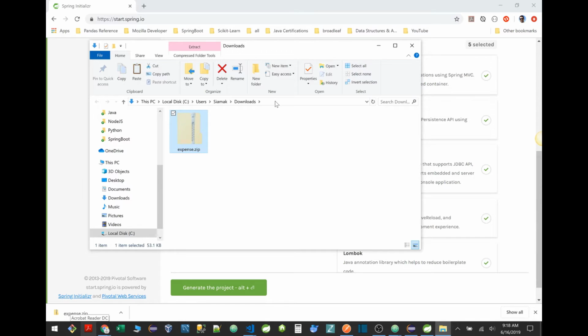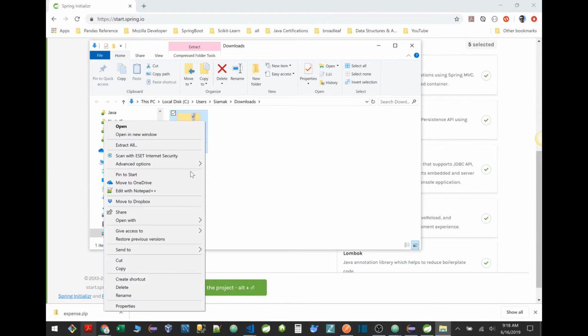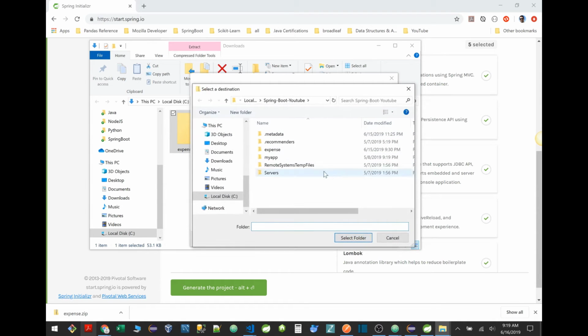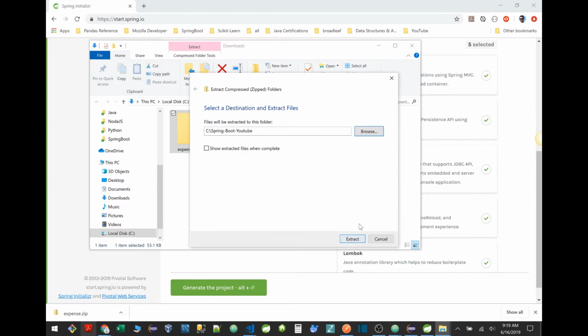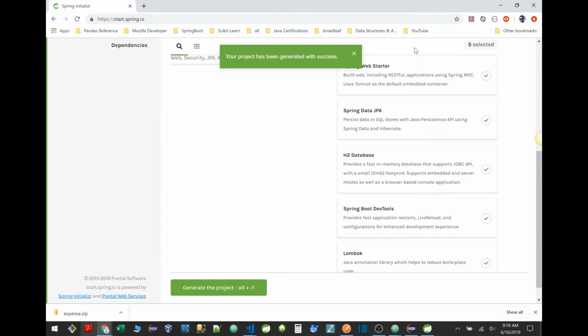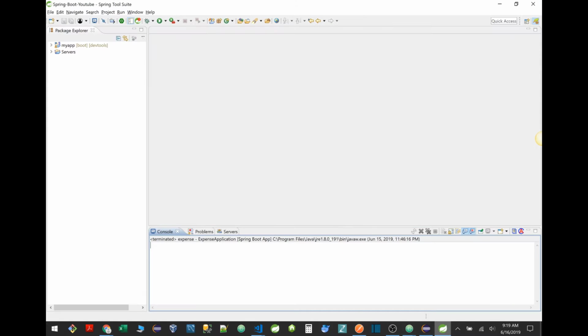And I'm just going to extract this guy to a different place where I have my STS connected to. There it is, right here. So let's select this and extract. Okay, we extracted the project.